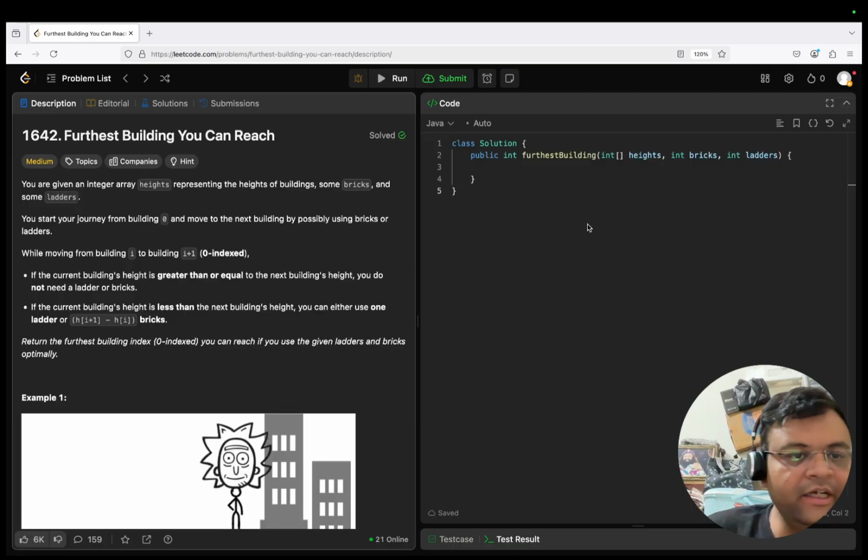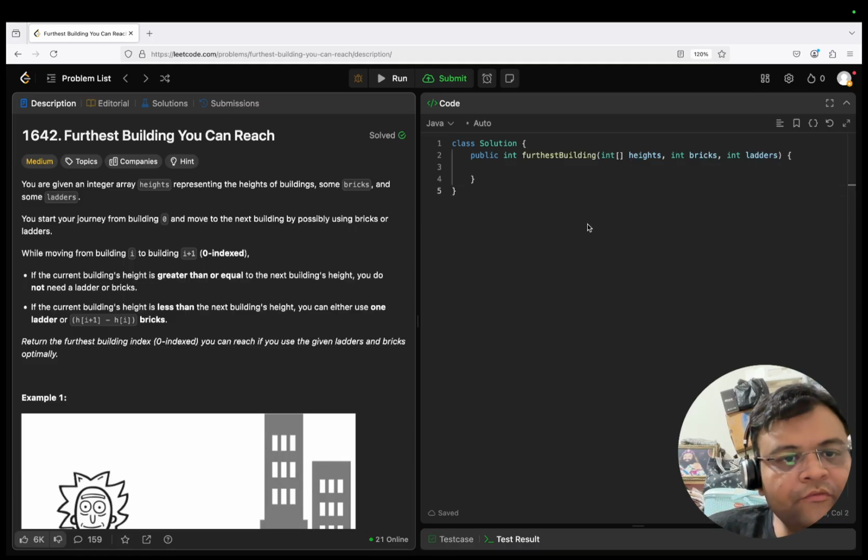You're given an integer array heights representing the heights of the buildings, some bricks and some ladders. You start your journey from building 0 and move to the next building by possibly using either bricks or ladders. While moving from building i to building i plus 1, if the current building's height is greater than or equal to the next building height, you do not need a ladder or bricks. You can directly jump.